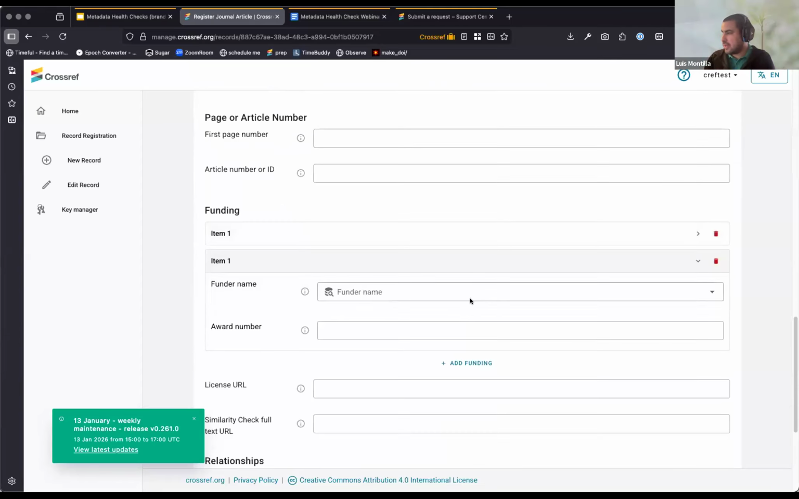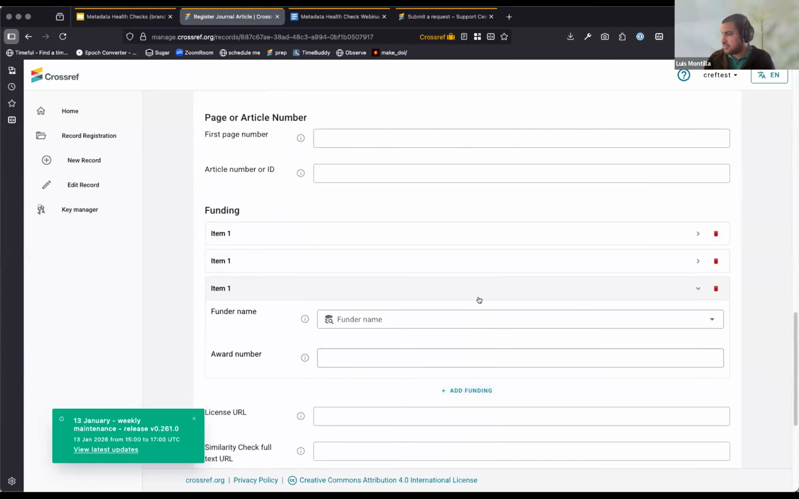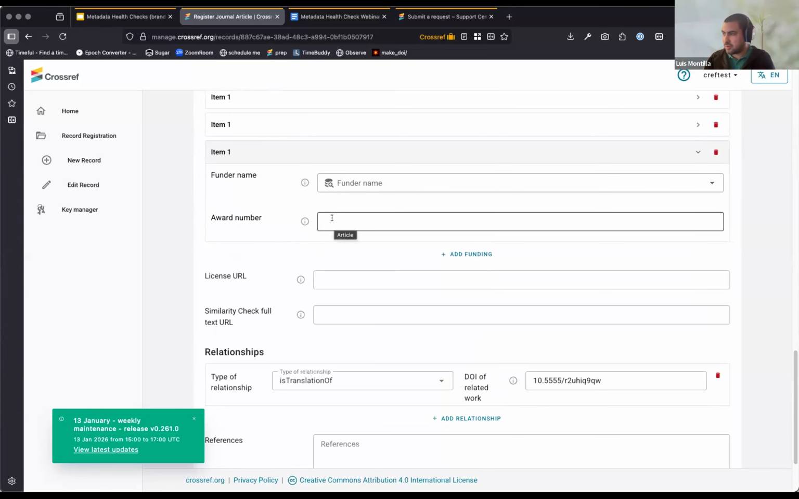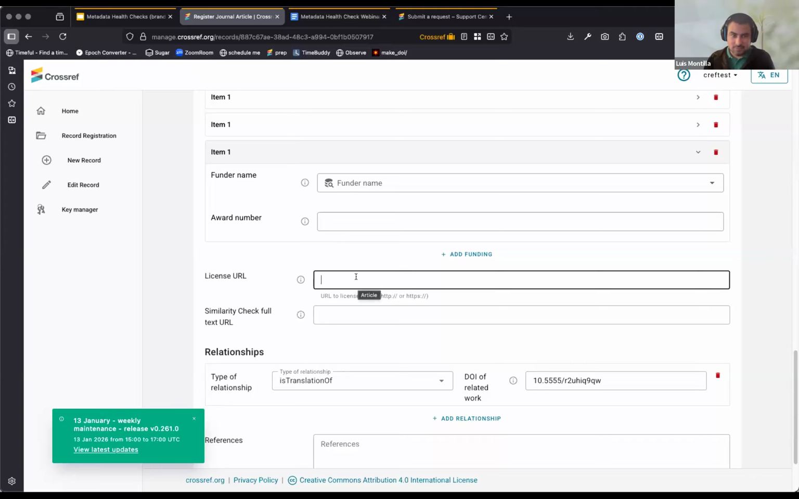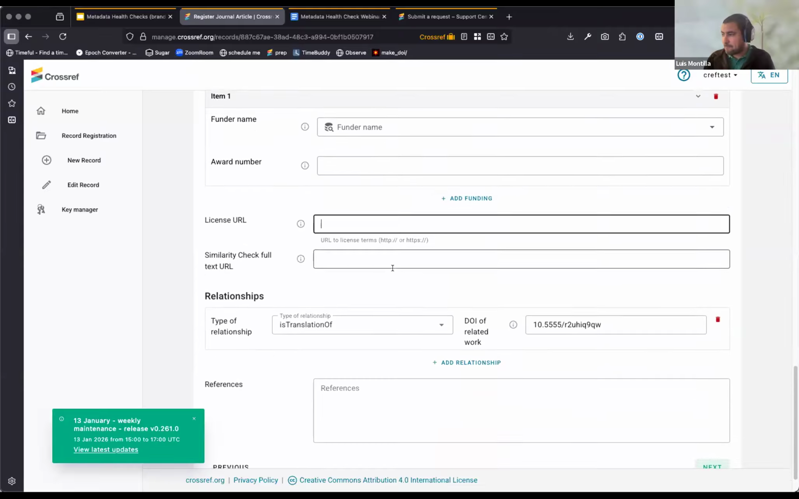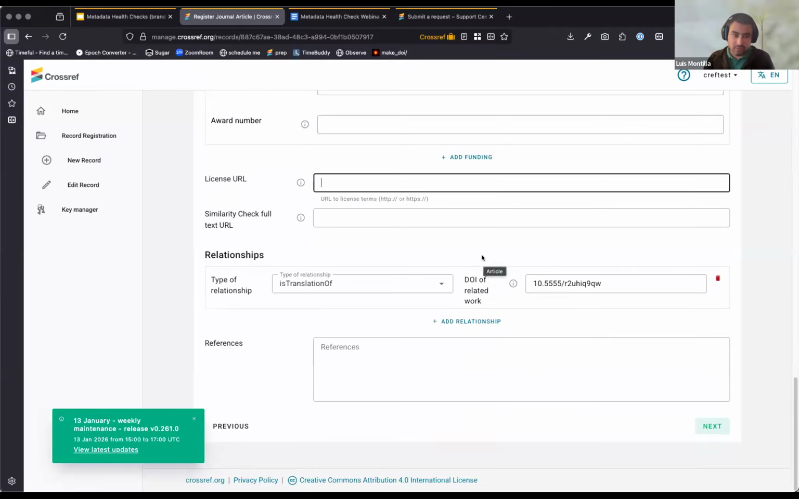So as I was saying, you can add multiple funders here, also specifying their award numbers. If you have license metadata specific to your content, you can also specify it here. And this is a new feature that we haven't shown before. You can also add here the types of relationships that you have between your different content.